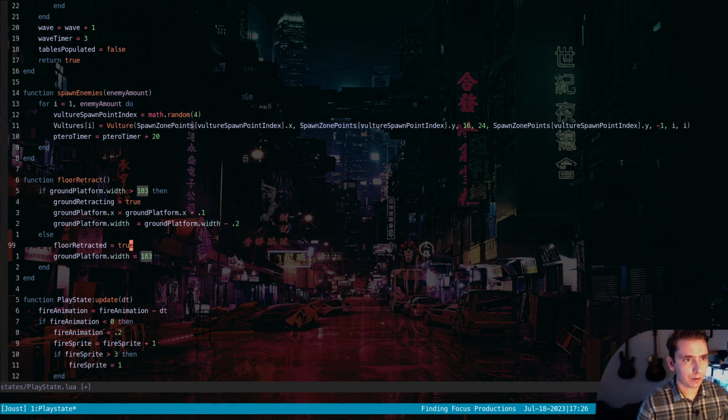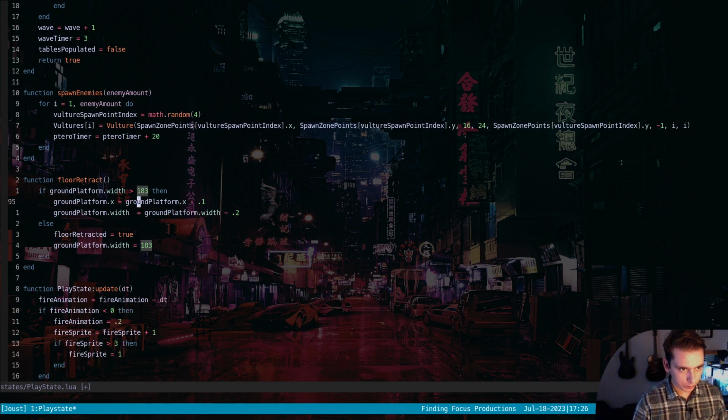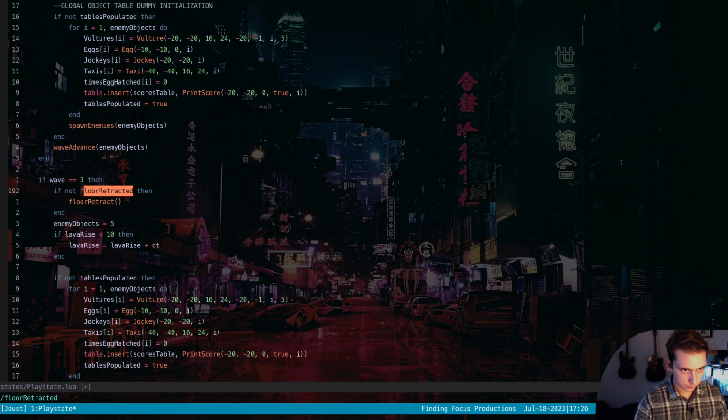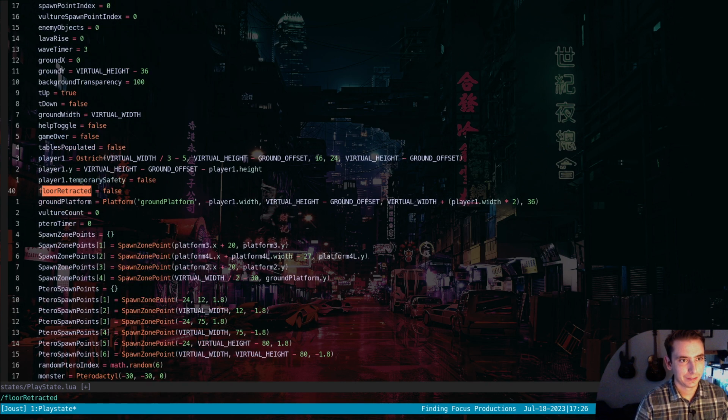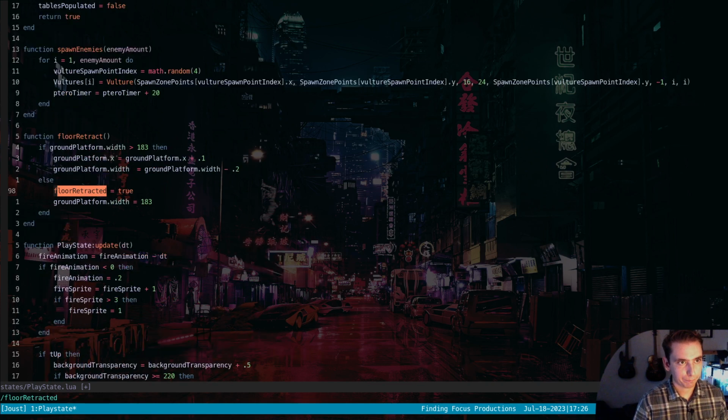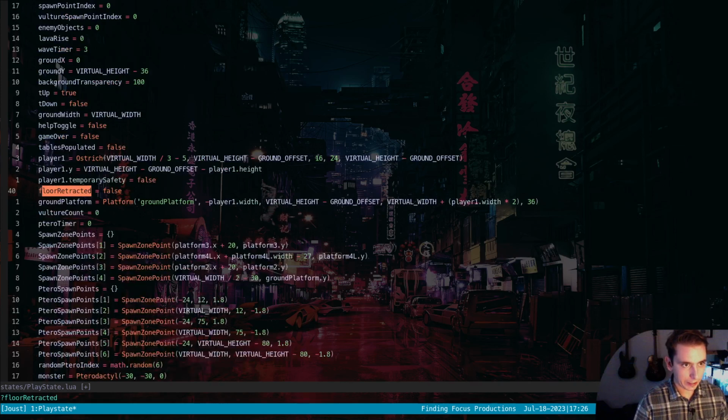Oh, you know what? We've got a floor retracted. What do we do with this floor? Now, floor retracted, retract the floor. Floor retracted false. Okay, this is exactly what we need. So we can undo this.